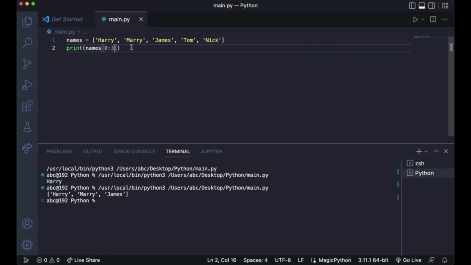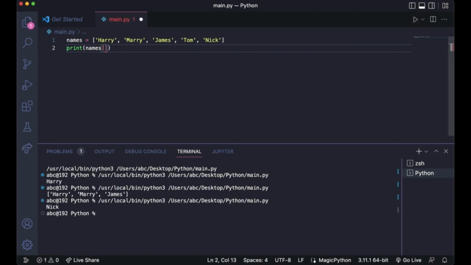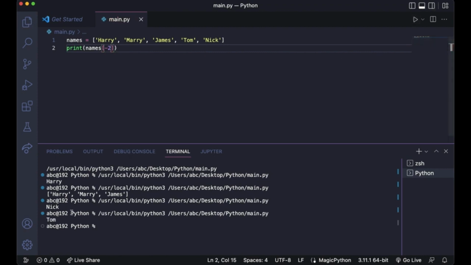Let's say I want to print the last element, so the way you do that is -1, so it prints Nick. If I want to print, let's say, the second last, same way, -2, Tom.